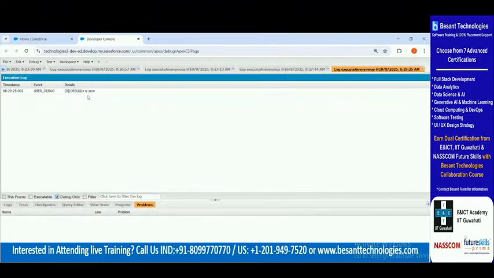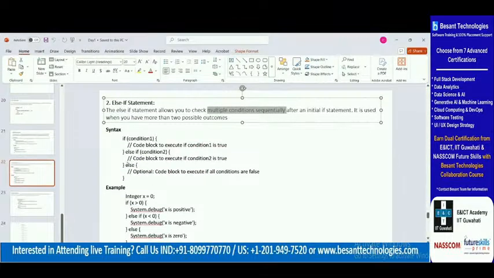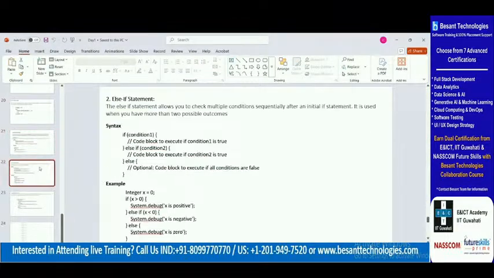The answer is displaying as 0. More conditions you can add. More outcomes you can add in the else if statement. So this is the use of conditional statements. Two things we have seen: the if statement and the else if statement.